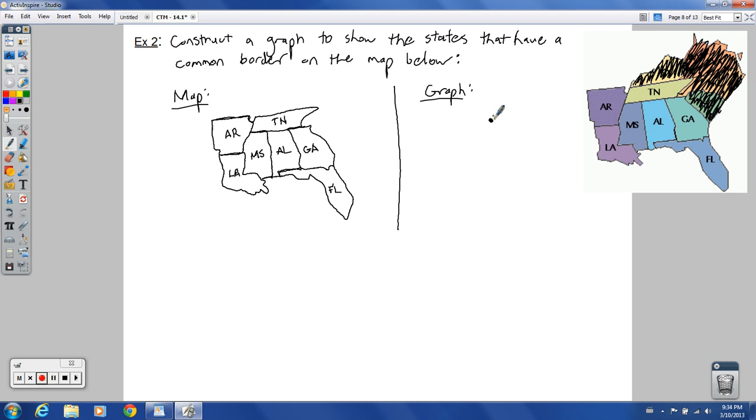So this will be Tennessee. I'm going to basically roughly put them where the centers of the states would be. They don't have to be drawn in these same exact places. As long as you have a dot representing each and an edge connecting each one of them, you'll be fine. It'll be just fine.